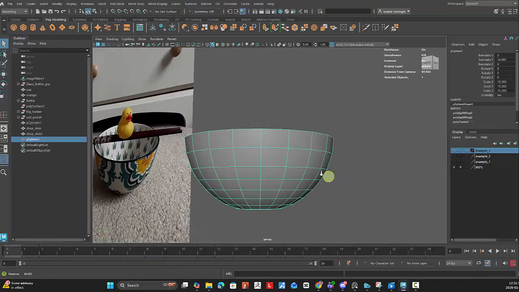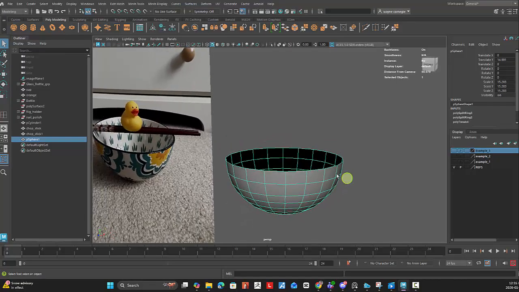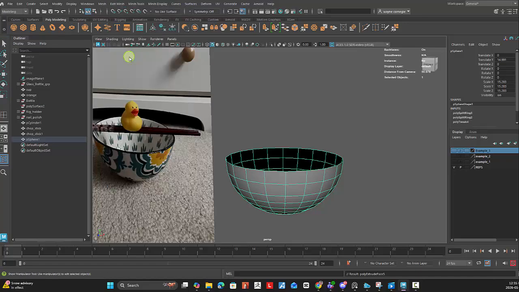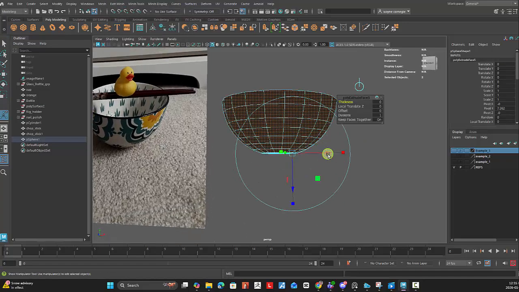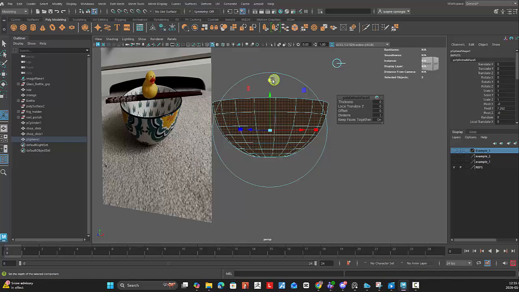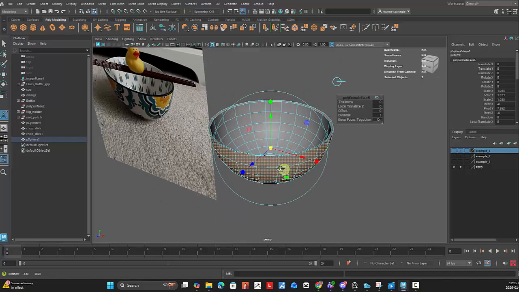Select the shell, press 1 to go back to low res mode. Then we're gonna go edit mesh and do an extrude. I'm gonna try to pull this out. No, that's not how it goes. Extrude it, and then I'm gonna hit this little stopwatch thing, and lightly tap one of these here, and then I'm gonna scale evenly from here, kind of like that.